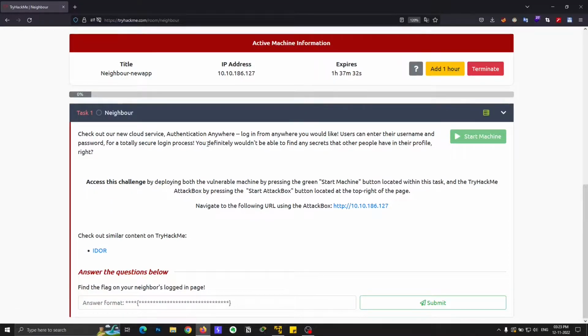As it clearly says, you definitely will not be able to find any secrets that other people have in their profile. And also in the mention you can see similar content as IDOR. So let's just quickly see what we have here. Again, the task is to find the flag on the neighbor's logged in page. So we need to have a look at another profile, I guess.